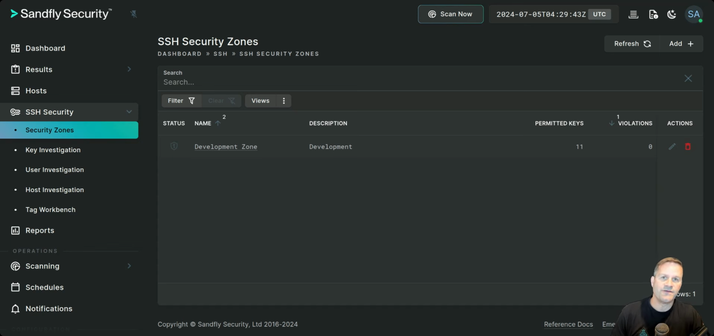So we've introduced a new feature called SSH Security Zones that allows you to track where keys are going and get immediate notification if they go into an area where they're not permitted. This means unauthorized keys are going to be immediately identified so you can investigate them and not have any damage done. In the simplest form, we have an area called SSH Security with our security zone set up.